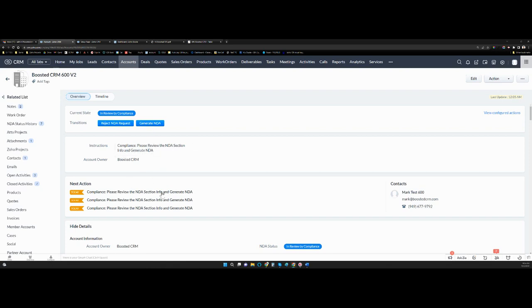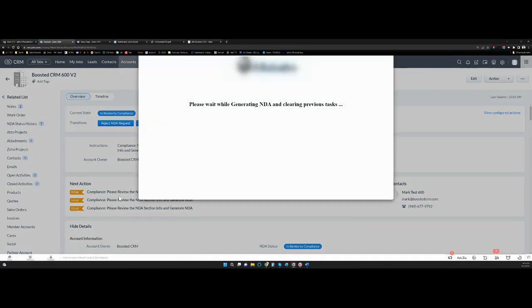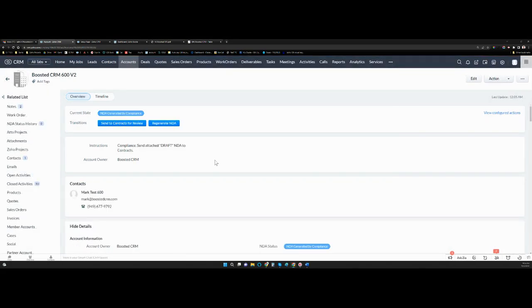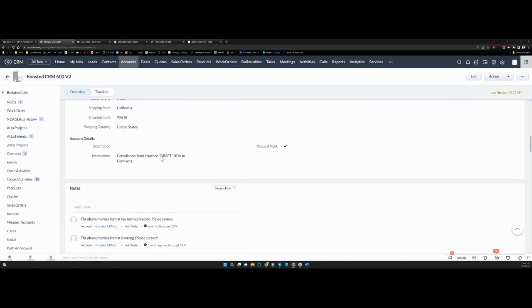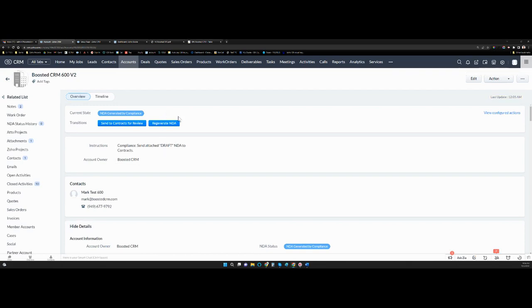So it just walks you through what you need to do step by step. And every time you move forward, it's just going to clean the task from the previous states of the blueprint. Now at this point, I generated the NDA. You can see it right here. If I make any changes and regenerate the NDA, it's going to override this file. So it has a file cleaning system also developed in our code that will get rid of all unnecessary files in real time to avoid having so many confusing files attached to this record.